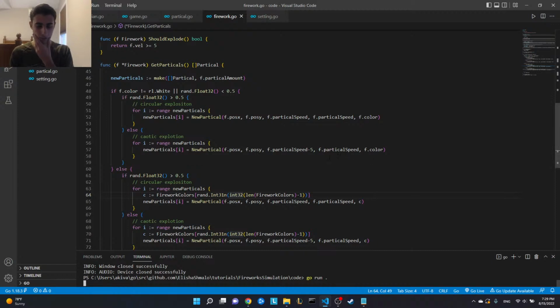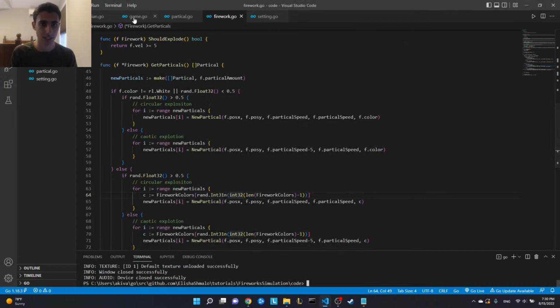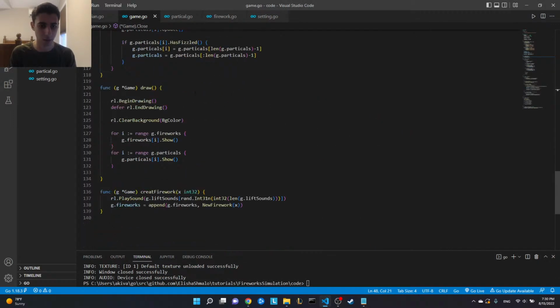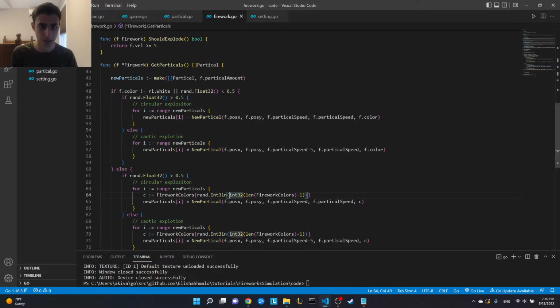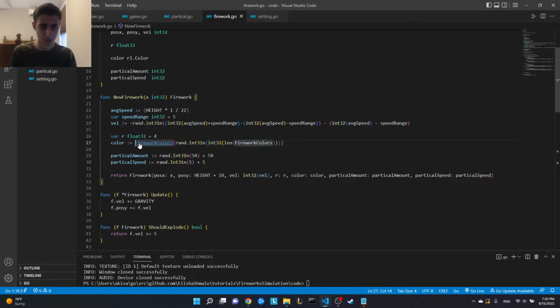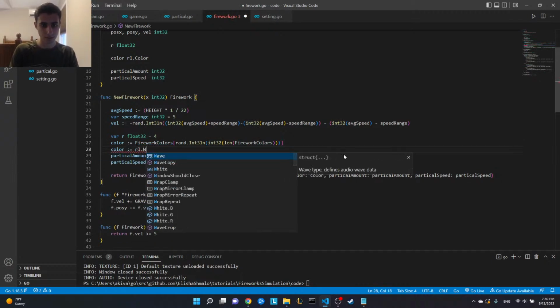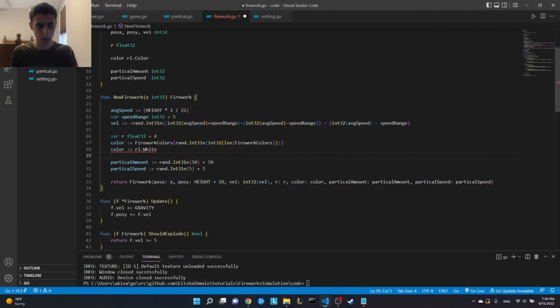Now, let's see if this works. We need to get a white firework here. What I could do is go to the fireworks, and every time we make a firework, the color will be rl.white. So now the only fireworks will be white. Yeah, I guess we could comment this out.